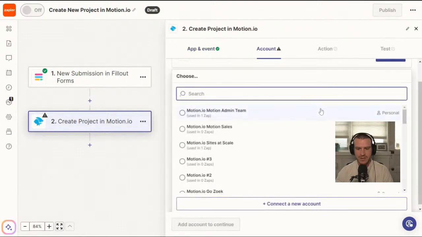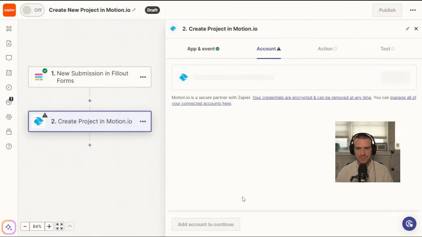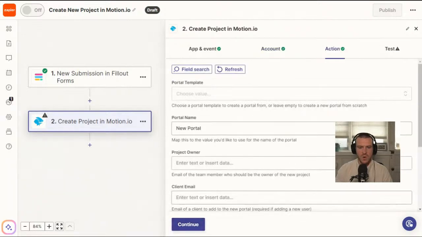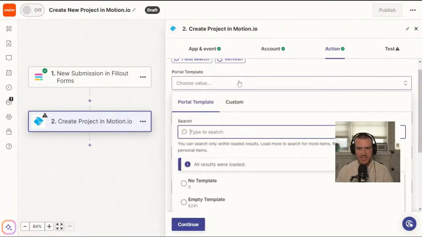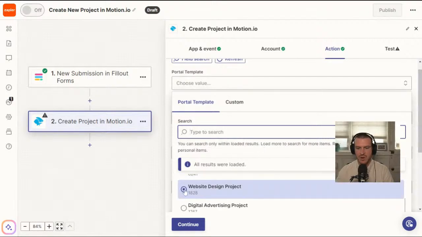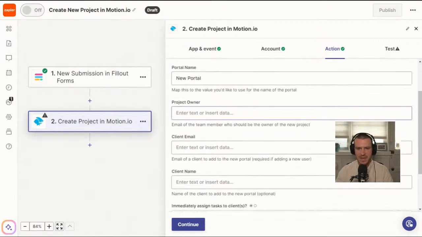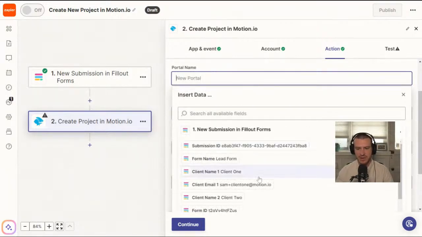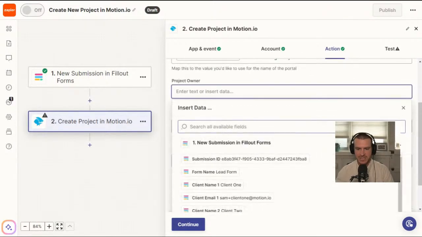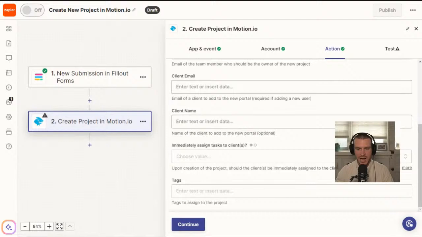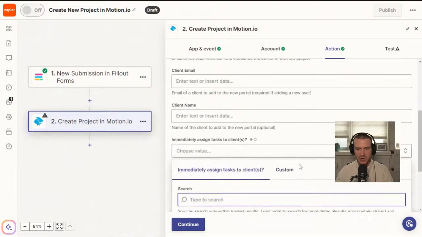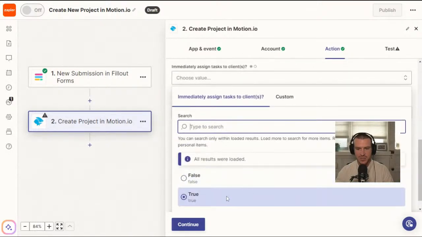Choose my account here. What I can do with the Zapier action now is specify a portal template. So if I wanted to use this website design project template, I can add a name. If I wanted to map this, for example, this is just a sample submission, I could name it with the client's name autofilled, and then website design project. I can assign a project owner here as well. And then you'll see that I can toggle this immediately assign tasks to clients.